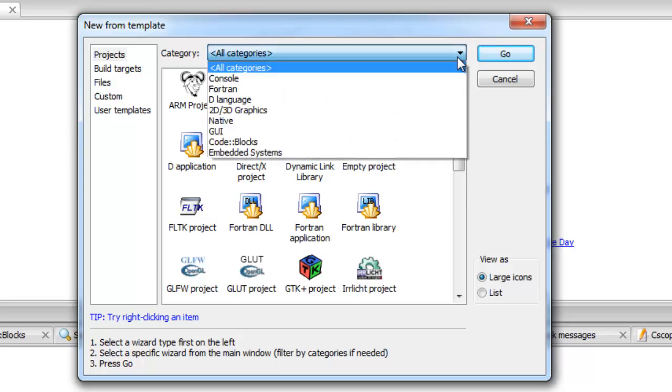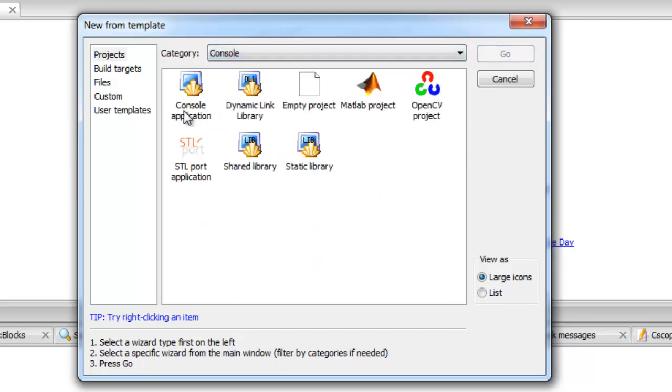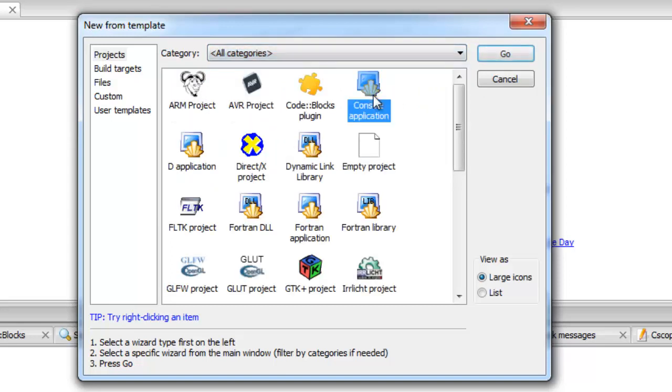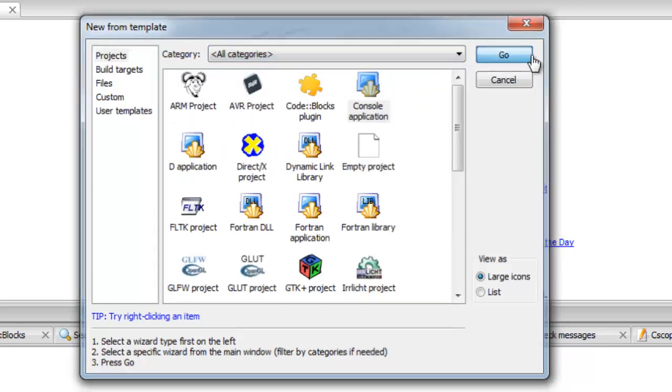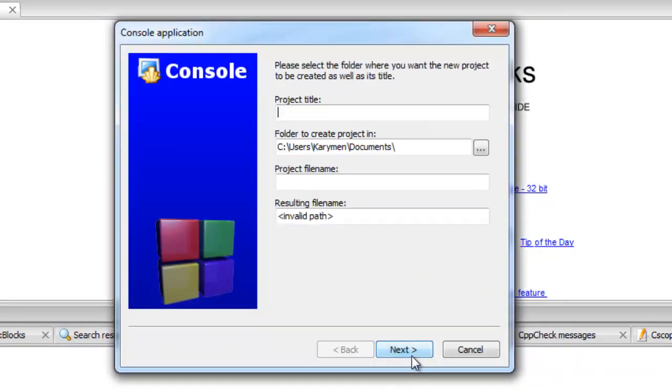Even when we hit the categories we put there on the console, we find this option. So we are the console. The console is our PC and our compiler and everything like that. Alright, so we're gonna click on this and hit go. Of course, we are going to choose C++ and next.